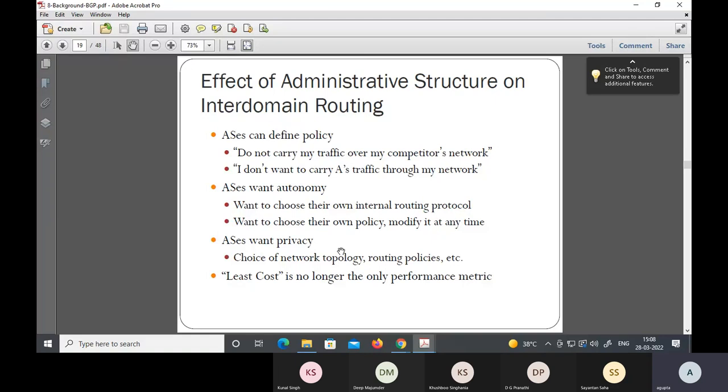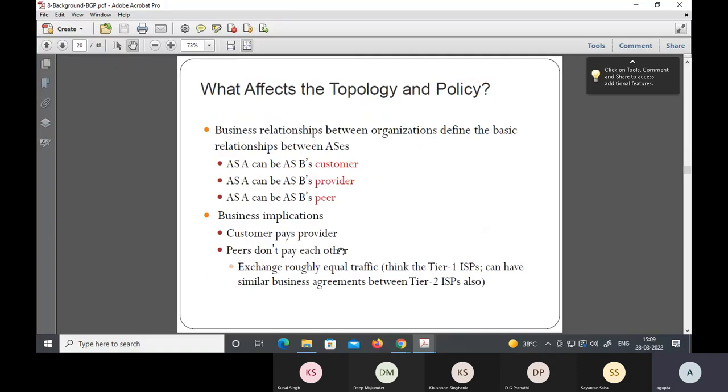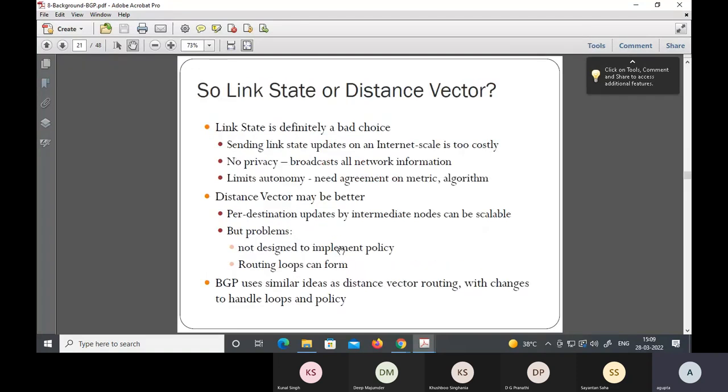They want to choose their own internal routing protocol, choose their own policy, and modify it. I should not have to ask anybody else to modify my policy. Okay. And least cost is no longer the only performance metric. Okay. It is one of the things. Let us not do this.